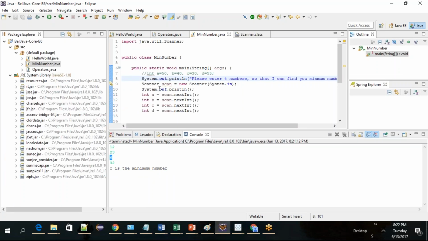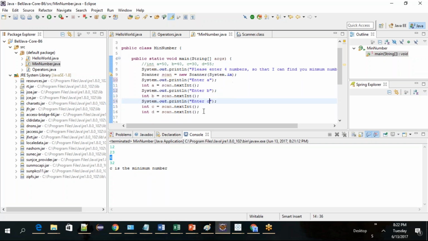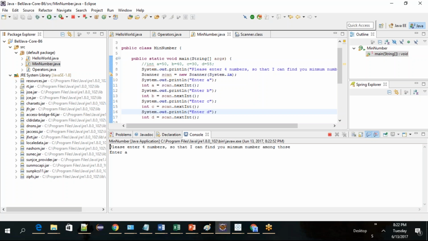Okay, so next what we can do here, system dot out, enter A. Once you capture the A, then you can ask enter B. Once you capture the B, ask them enter C. Enter D. So now let's run the program again.